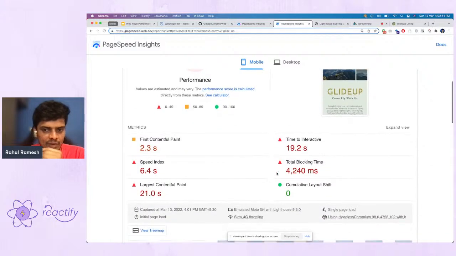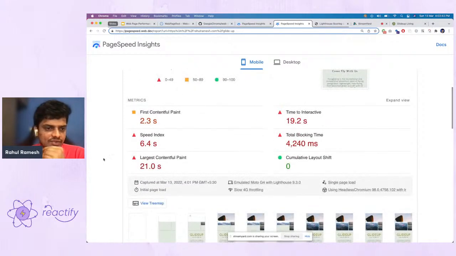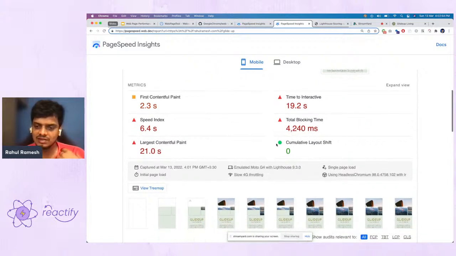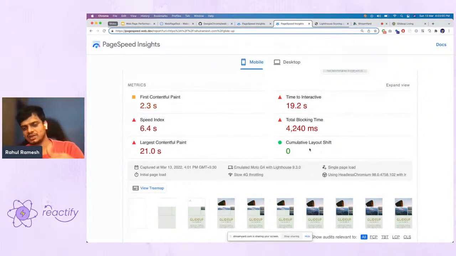Cool. So this is the lab data that we have. LCP is 21 seconds, which is huge, right? Blocking time is also 4000 milliseconds. That's also huge, right? None of these are great except the CLS, right? Maybe I should have emulated CLS as well, but yeah. So we have a CLS already improved. Great.